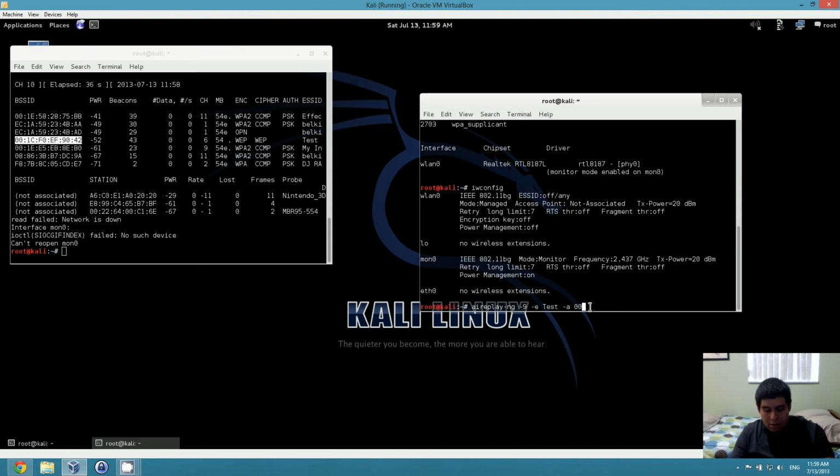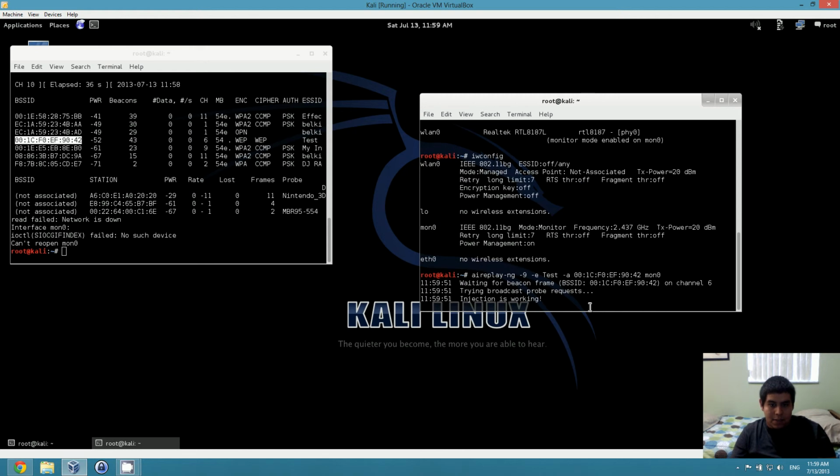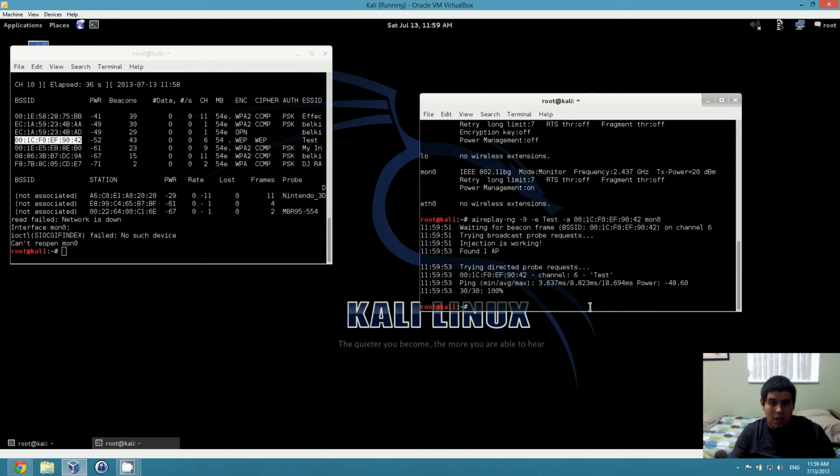So -a 00:1C:F0:EF:90:42, and then mon0. So here it tests to see if the injection works, and as you can see here, the injection works and it found 1 AP. 100%, it finished at 100%. So that's what we need. If it does not get 100%, then something's wrong and you have to try again.